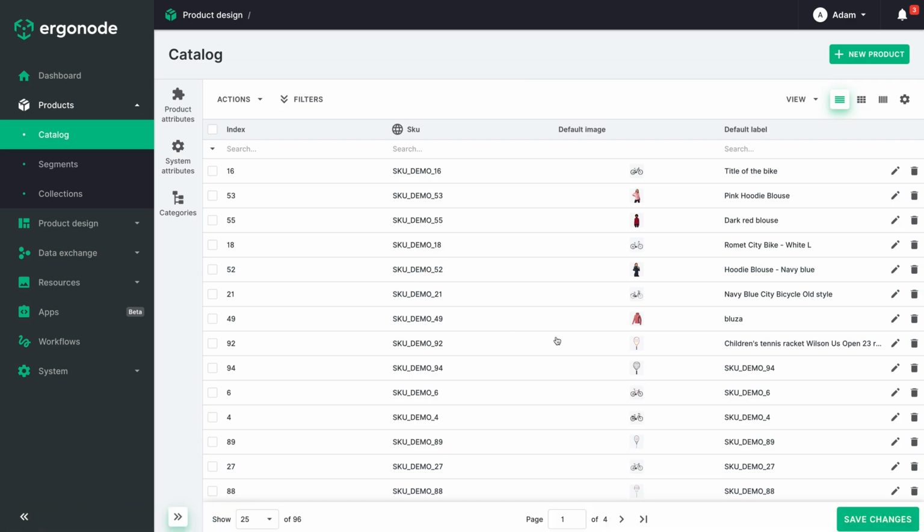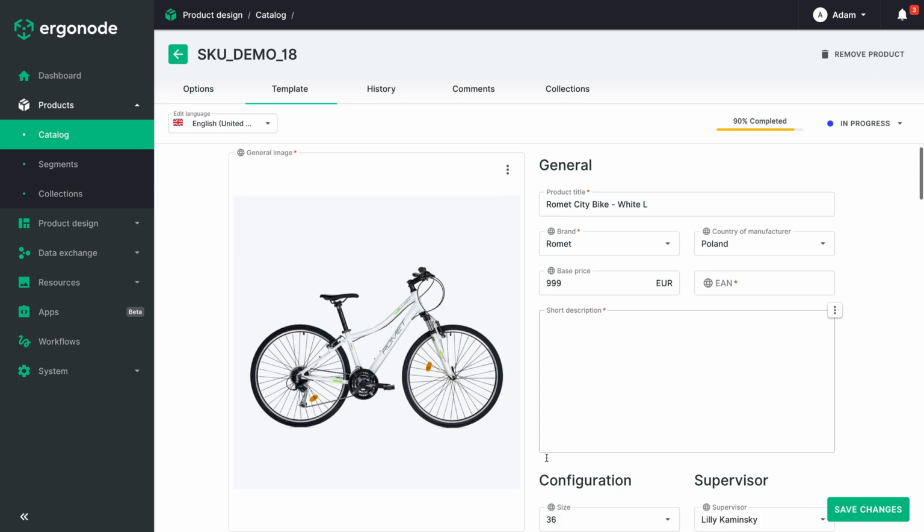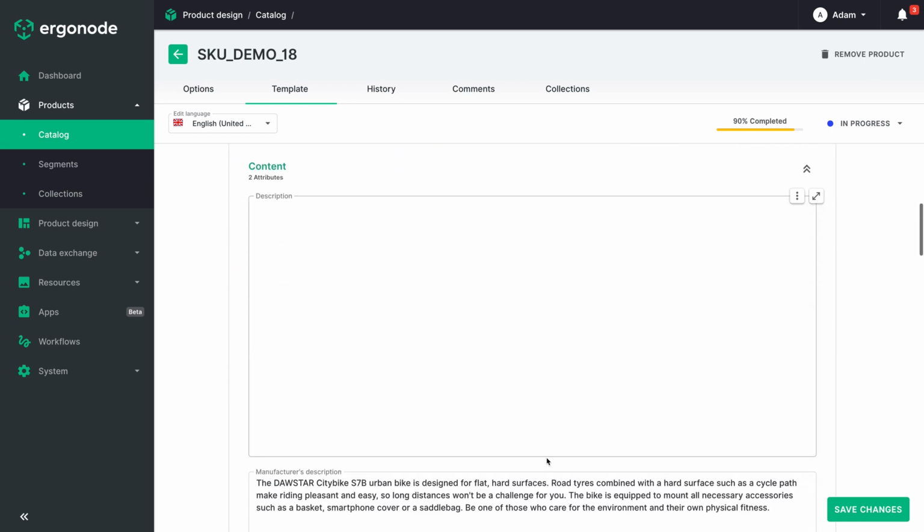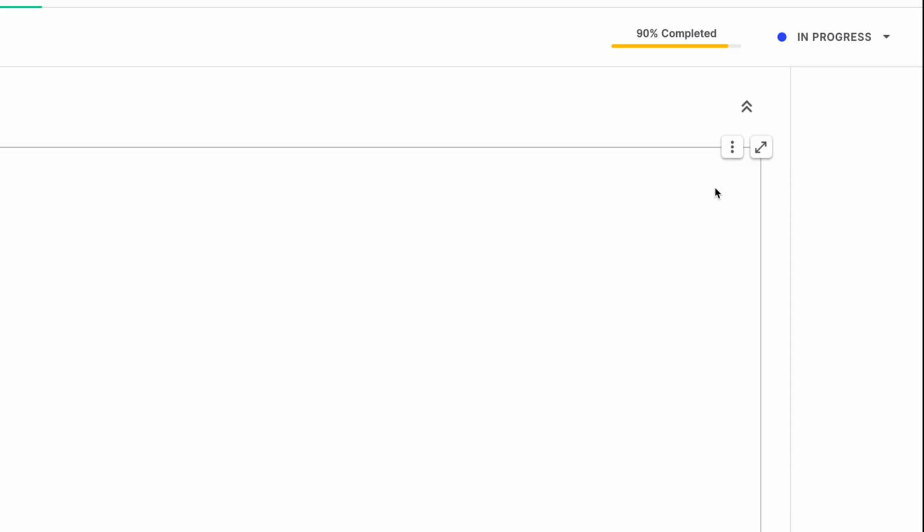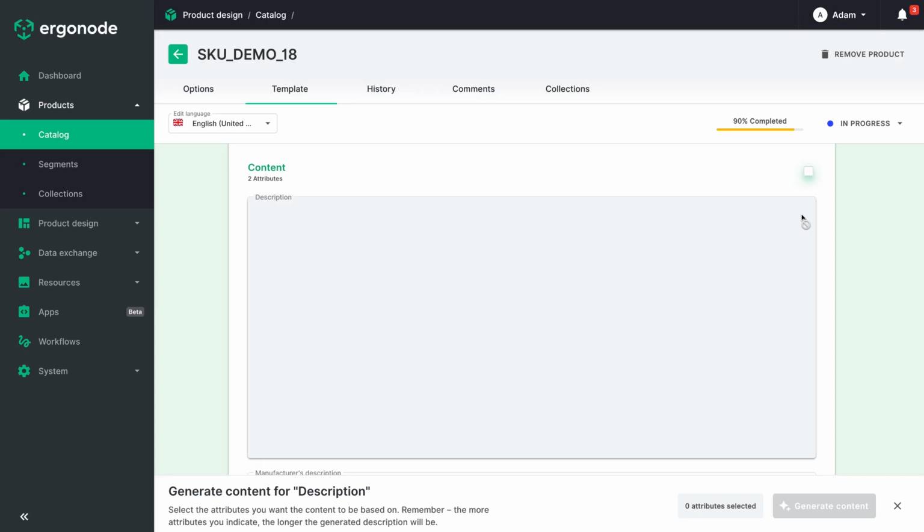Let's see how it works. Let's select a product for which we wish to generate a description. Let's find a description attribute. When you hover over the attribute, a context menu will appear on the right side. Let's select the auto-generate content from it.